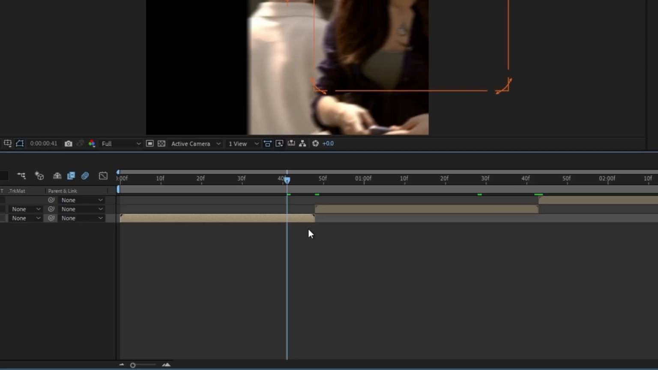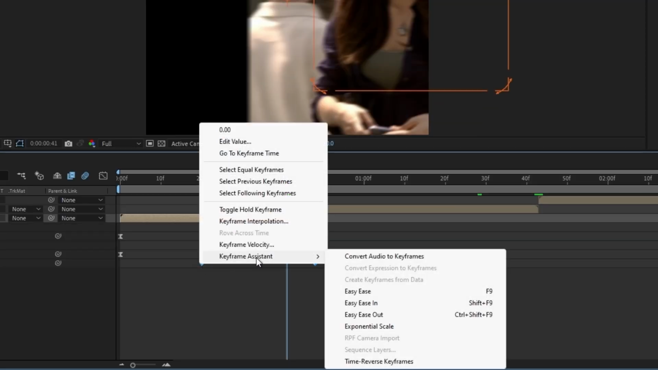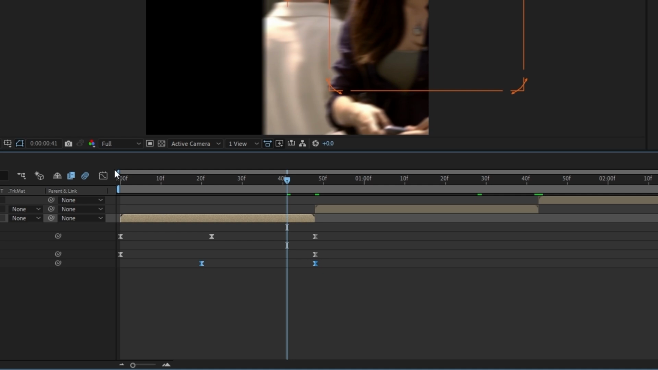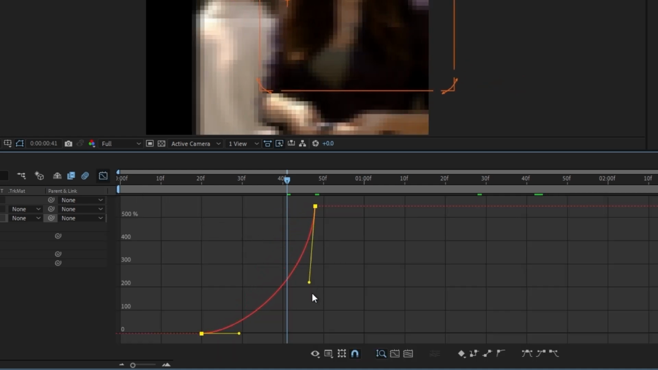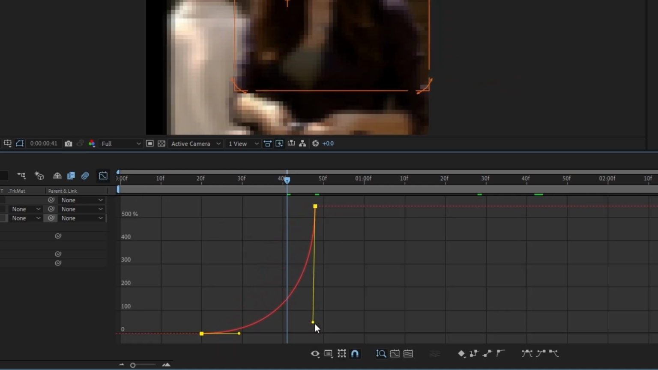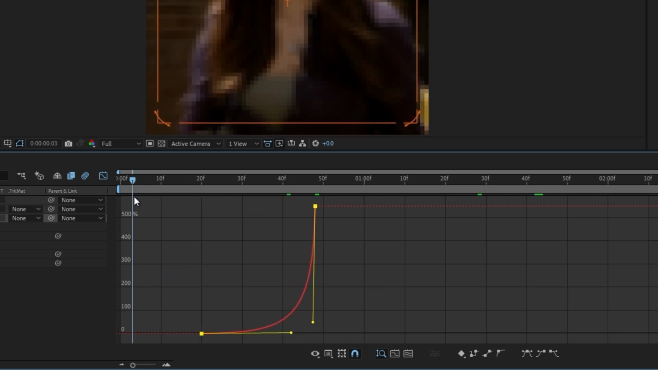And now you want to press U on your keyboard, again select all of your keyframes, right click, Keyframe Assistant and Easy Ease. Now go to your graph editor and this time, again, copy my graph, drag this one down and then this one towards the other one. Now let's see how it turned out.